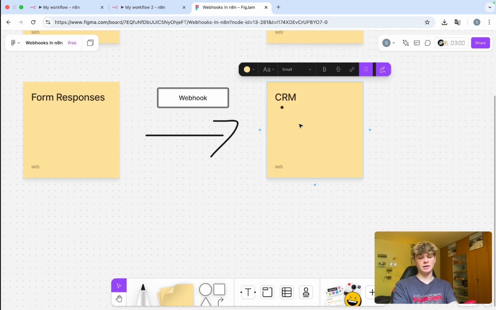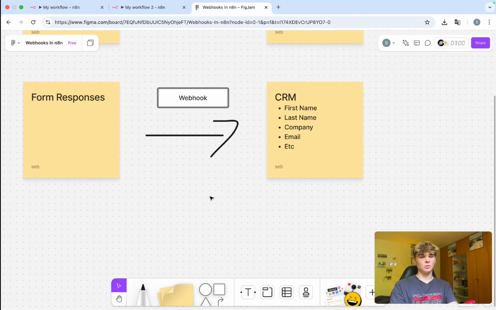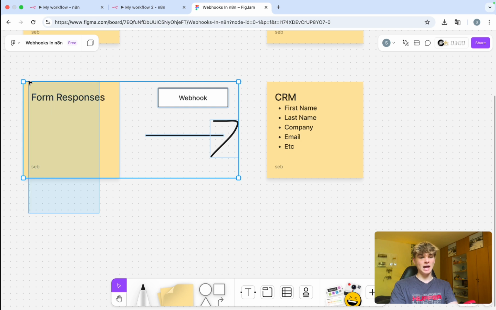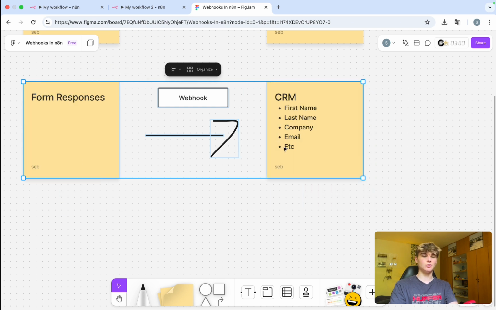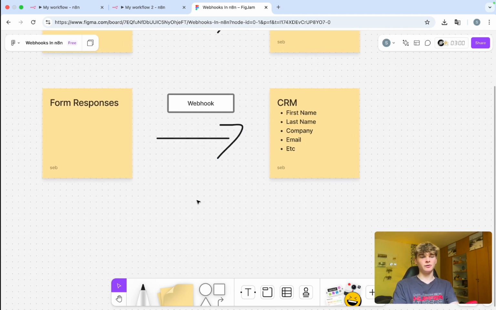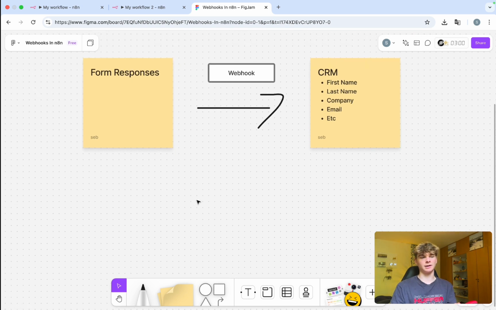The data you'll put in the CRM might be things like the first name, the last name, the company name, their email address, etc. All of these things the webhook will format to be put into your CRM nicely. It moves a message from app A, the form response, to app B, your CRM, to add a new record with the first name, last name, company name, email, etc. And it just formats that response, and it does this all instantly. And it's super powerful to be able to do this instantly.